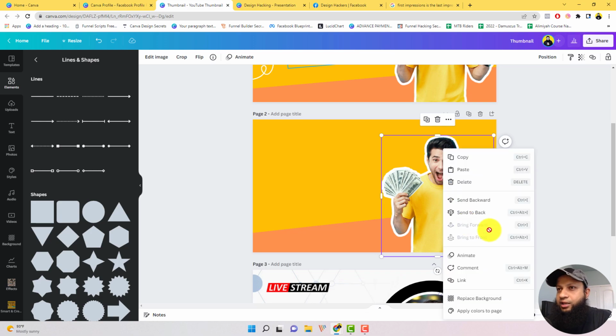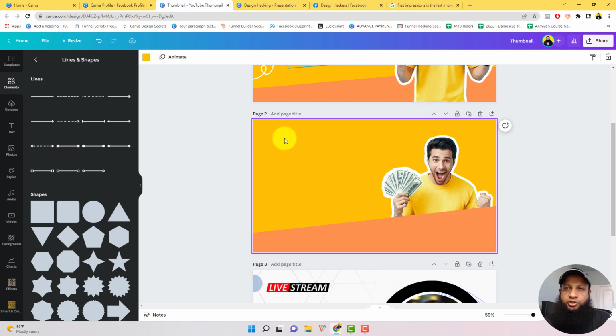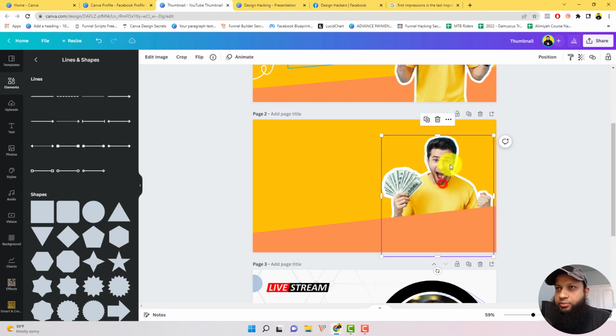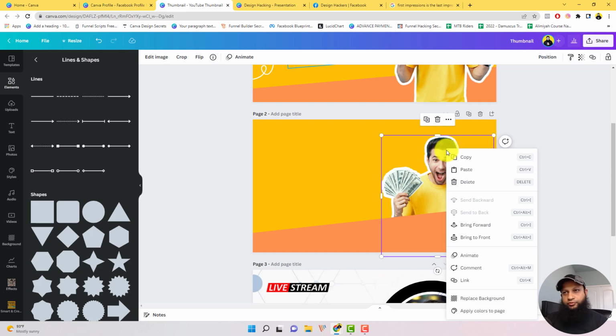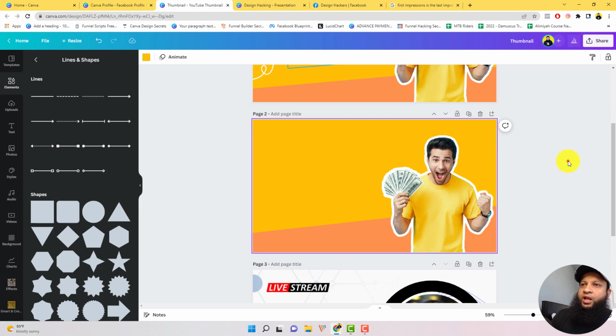But if we send him all the way to the back, then because this is the background, you cannot go behind the background because it's like a wall. You cannot go behind the wall. So now this man is in the back. But if we want to bring him to the front, you need to say bring forward. Okay? So now here it is.